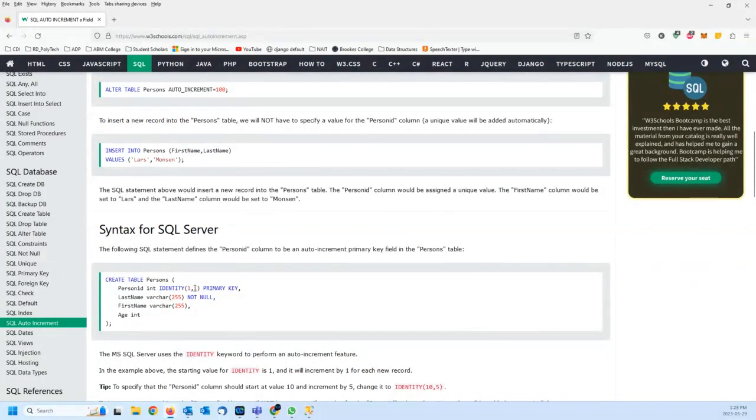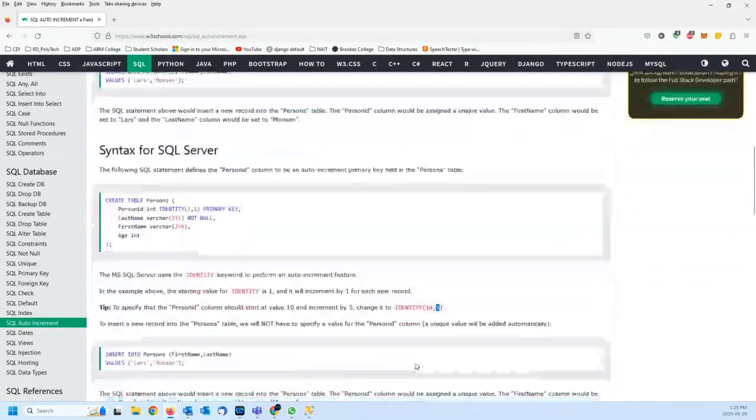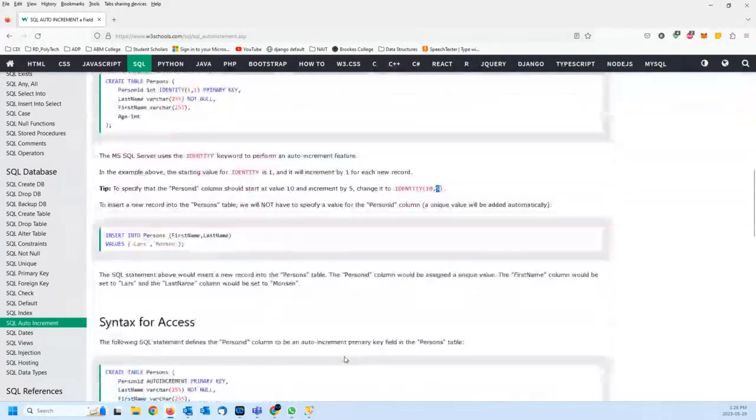You can make it 1001 and then increment by 1, meaning that the next time you add it, it will be 1002, 1003, 1004. Or you can say, no, I want to start from 10, and the next person will get the ID 15. So the first person will be 10, the next person will not be 11, the next person will be 15. After that, the next person will be 20, after that 25. So each time you increment, it will still be a primary key, but it will give a gap of 5 in that field when it is creating that.